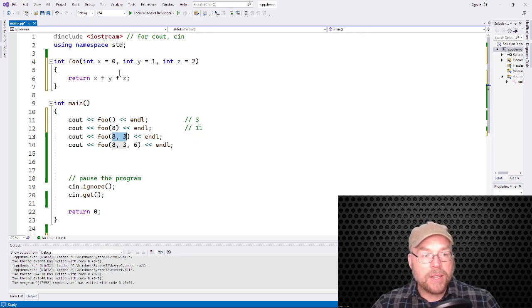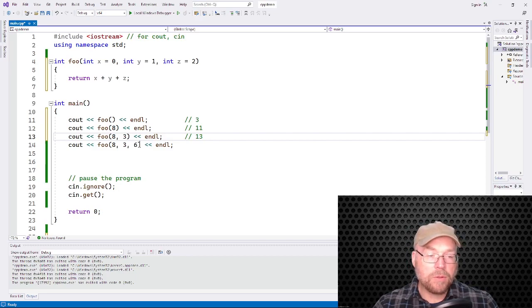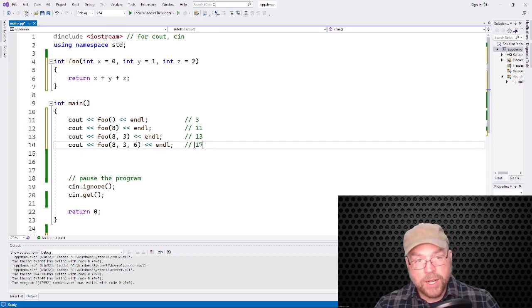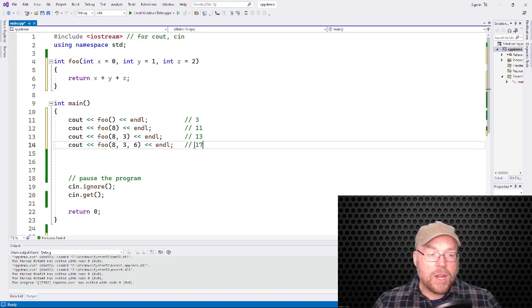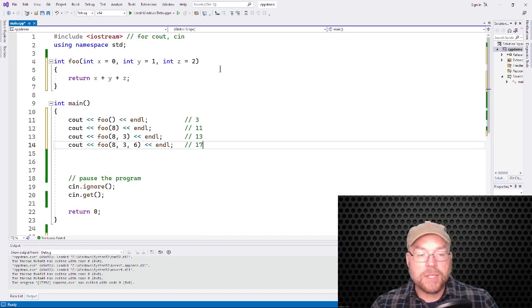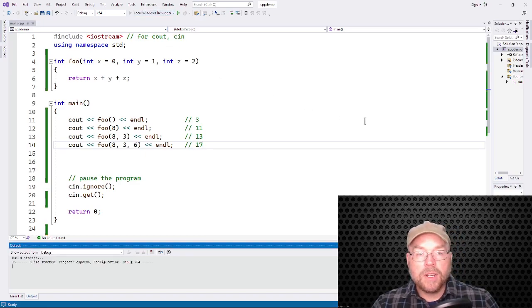And then if I pass 8 and 3, 8 goes into x, 3 goes into y, and then the default argument of 2 will be in z, so that will give us 13. Okay, and then finally, 8, 3, and 6 is going to pass arguments just like it normally does, just like what we're used to. No default arguments will be used here. So this is going to give us 17, right? Because 8 is going into x, 3 is going into y, 6 is going into z. 8 plus 3 plus 6 is 17. So let's run that.